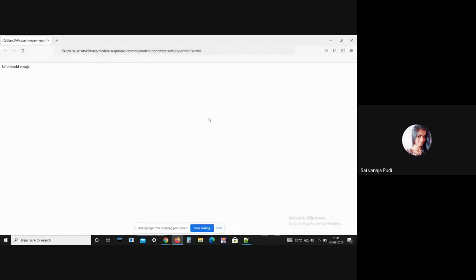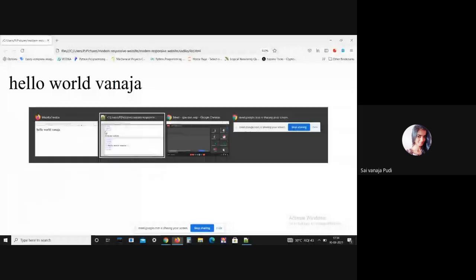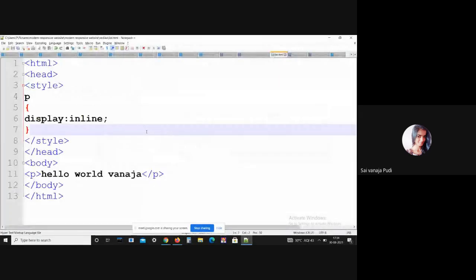Let me zoom my screen. Yeah, this is what inline block means. Here the paragraph is printed inline. You can see the difference between display inline and block after I print this block. And this is what display inline means. Next we have another property, display inline block. This CSS display inline block element is generally similar to the inline element, but here the difference is that you are able to see the width and height, okay?